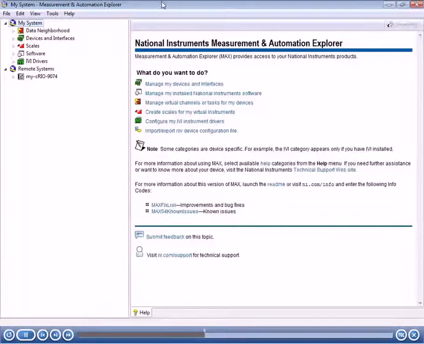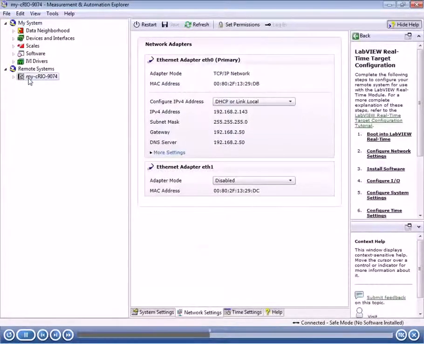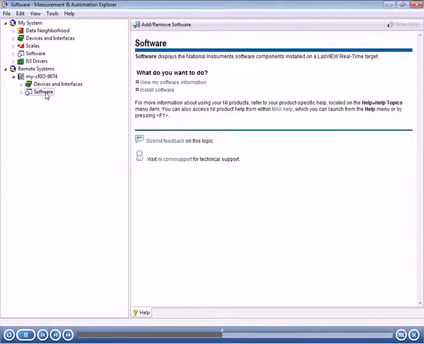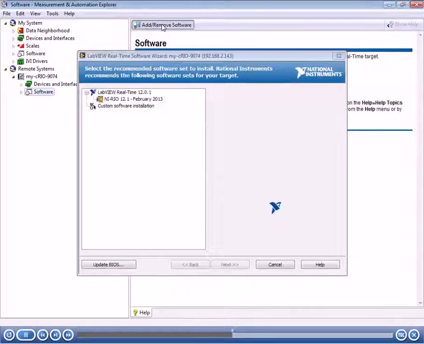So here we are back in Max, and we're going to go to our remote systems. We see that our RT target is right here. I'm going to go ahead and expand it. And what we want to do now is install software onto our cRIO. So I'm going to click on Software, and next thing I'm going to do is click on Add Remove Software. So now I see a wizard where I can install software onto my cRIO.